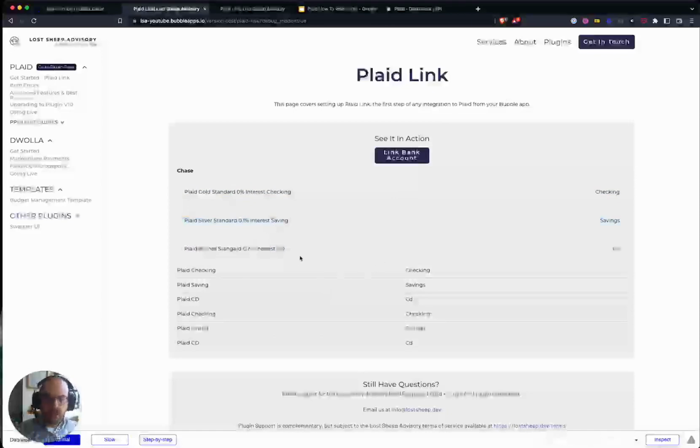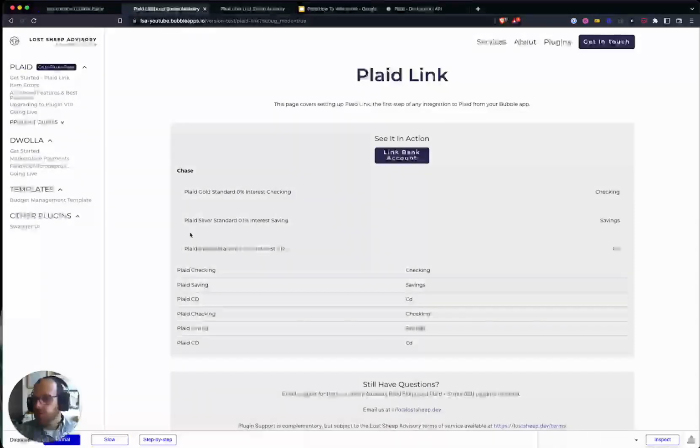The OAuth page really comes into play only when you're using a mobile scenario, and this could be in a native mobile app if you're using some sort of wrapper with Bubble, or opening up in a mobile browser on your phone. And Plaid link knows which way to go without you doing anything, and will work a little bit differently.